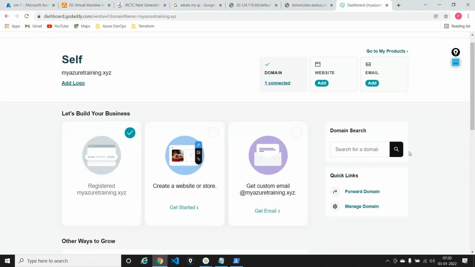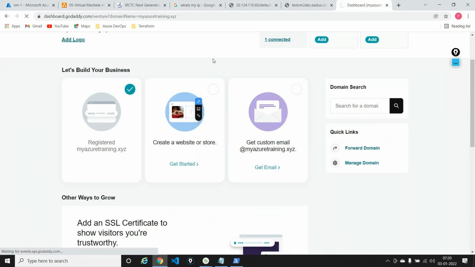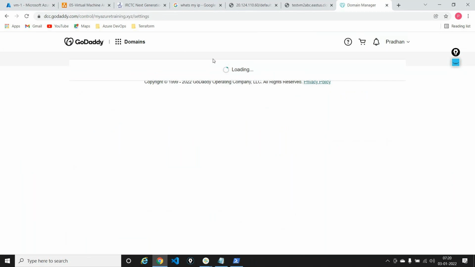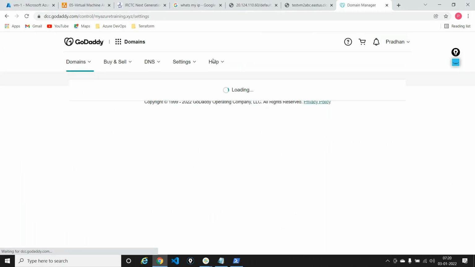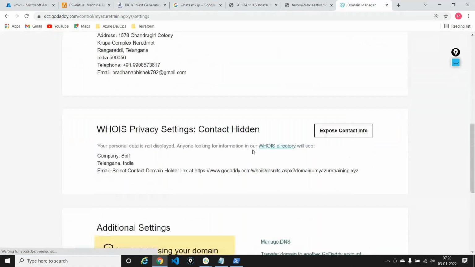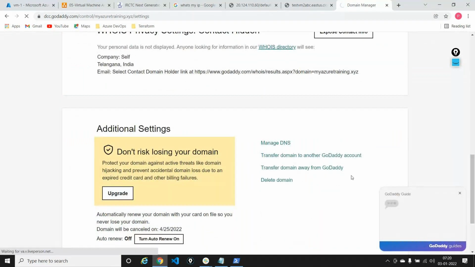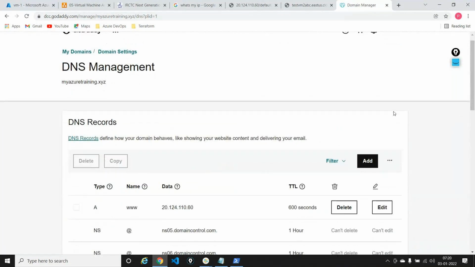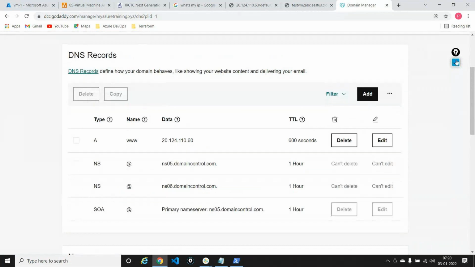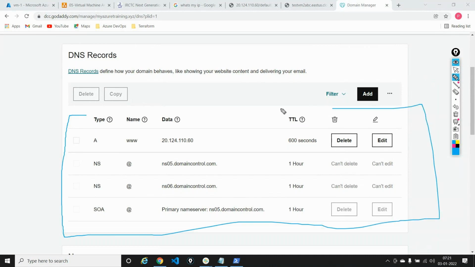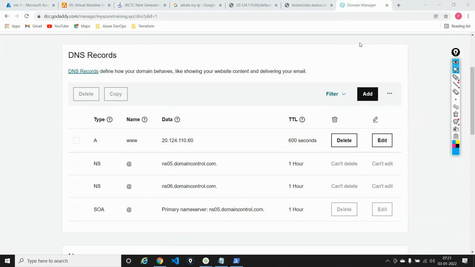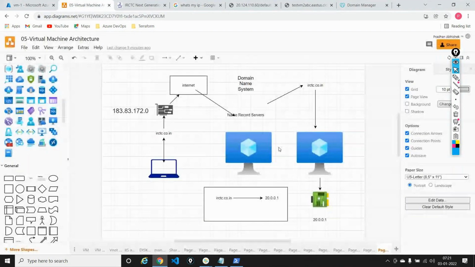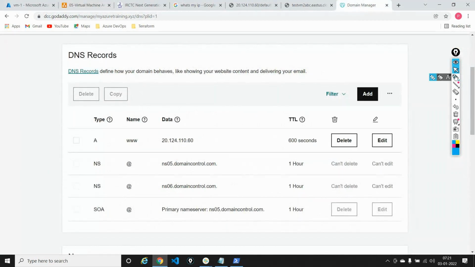and let me come down and I'll say manage domain. So I'm going into something known as a domain manager. Let me come down and go into manage DNS out here. Now this is how it looks like. This is the table that I was talking about. When I said the internet has a table which will have this record mapping, this is the table that I was actually talking about.